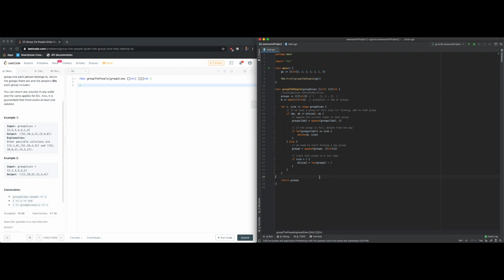Okay. Looking over here, we're running through each element in group sizes. We're looking to see if we have a group forming. If we do have a group forming, we're appending to that group our current index i, and then we're checking to see if the group is full. If it's equal to the size, we're deleting that from our forming groups map.